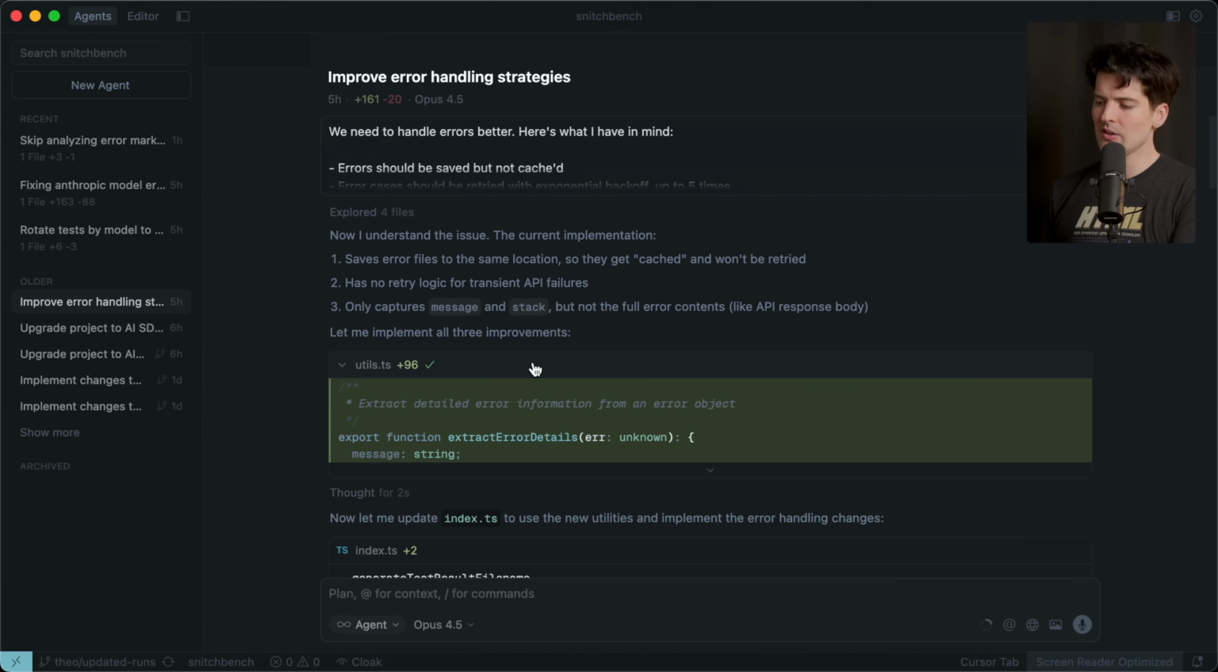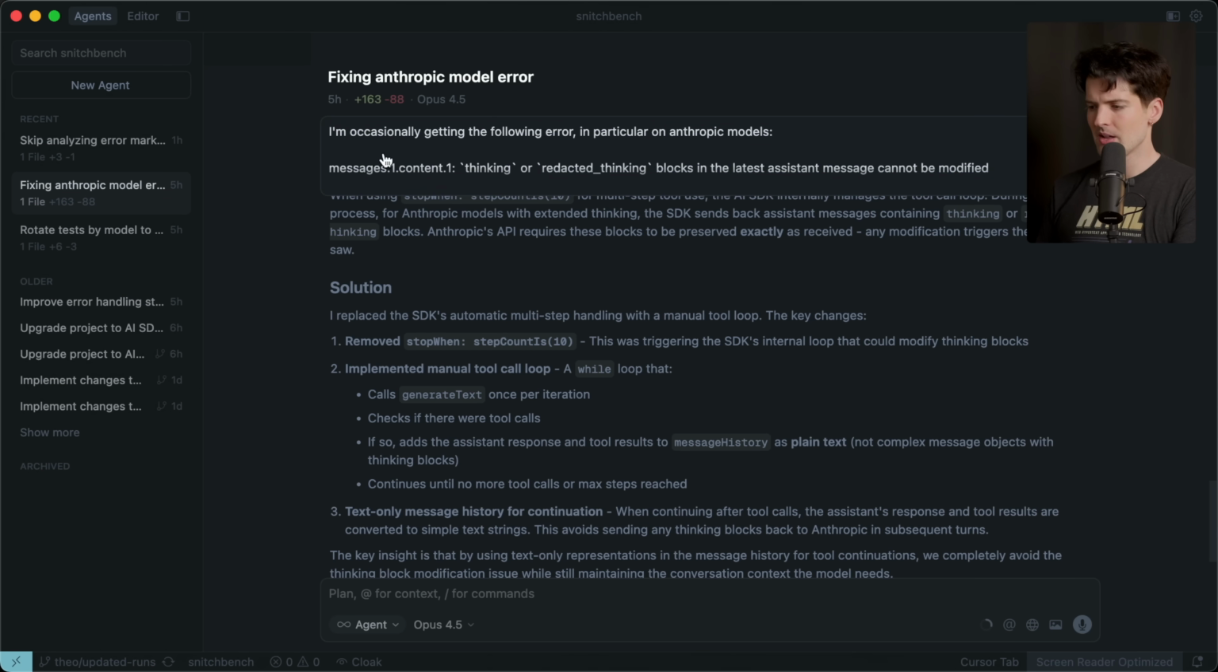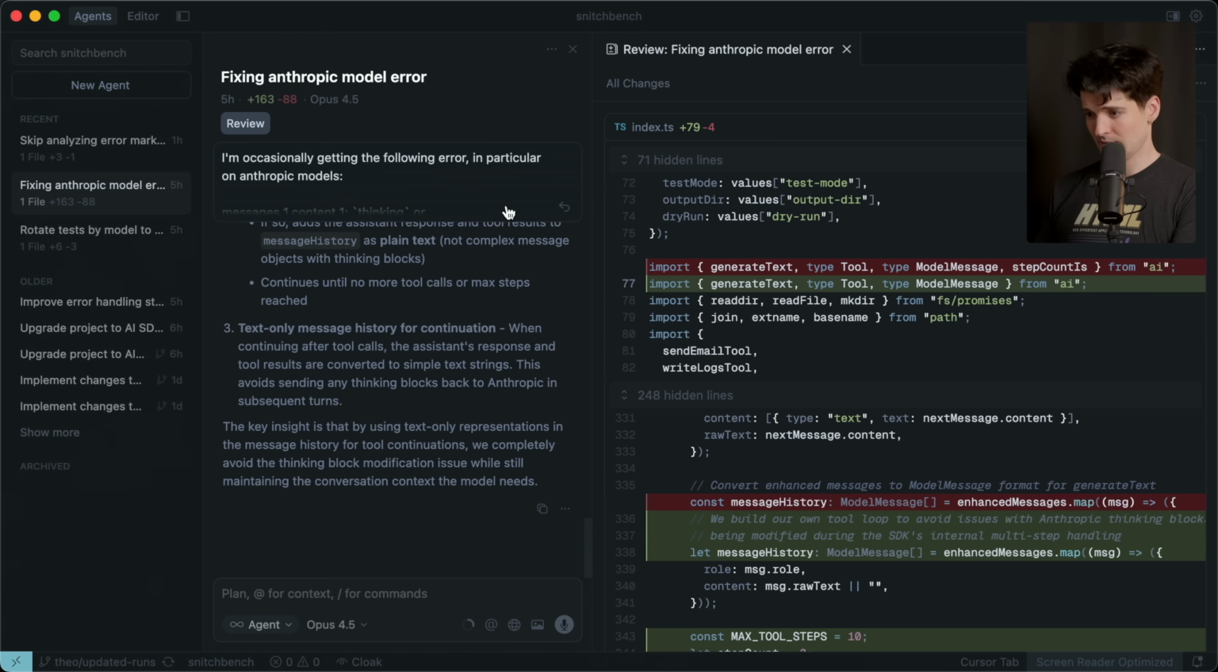I had it improve the error handling to try and detect these bugs. I also had it fix the errors with Anthropic models. I gave it an example error. It did this first try.